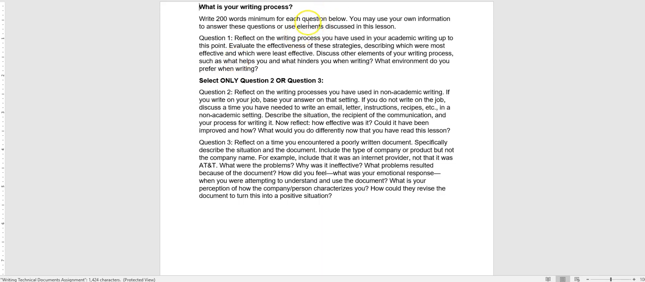And here we have a 2-part writing assignment. The first part is, what is your writing process? Reflect on the process you've used in your academic writing up to this point. So, in classrooms. Evaluate the effectiveness of the strategies, describing which were most effective and which were least. Then discuss other elements of your writing process, such as what helps you and what hinders you when writing. What environment do you prefer when writing? So largely this is kind of focusing on the academic component of it.